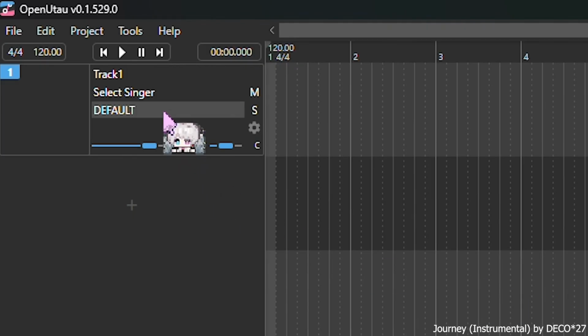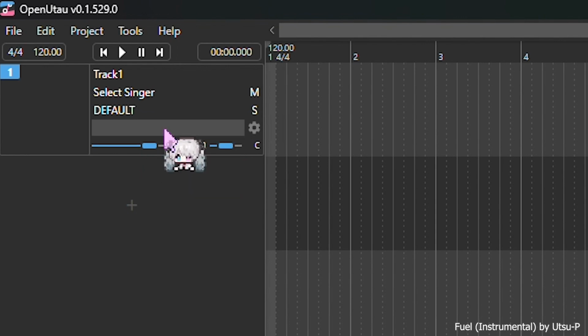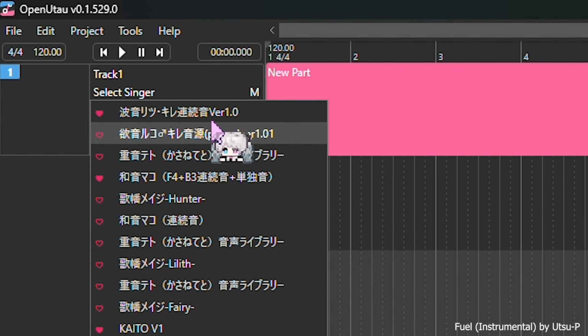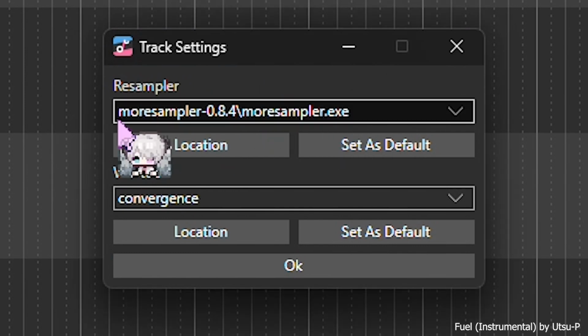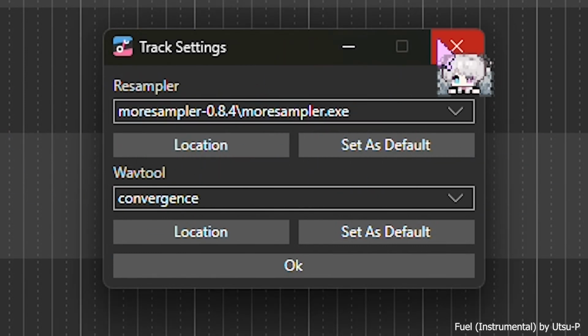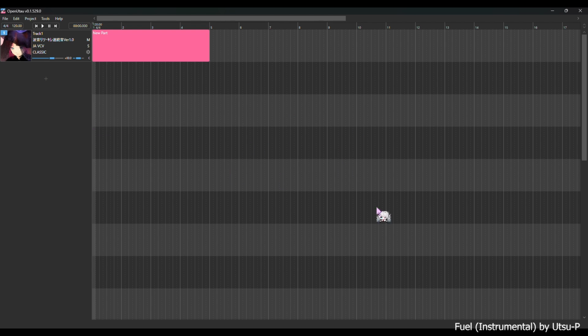Another thing I do want to recommend is your renderer, default renderer, which I can't change, but you do not want to use WORLDLINE-R, you want to use some other form of resampler. I use moresampler or resampler, same thing. But yeah, I hope this really helps with making covers, and yeah.